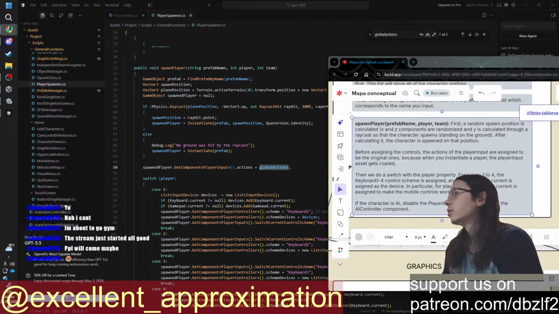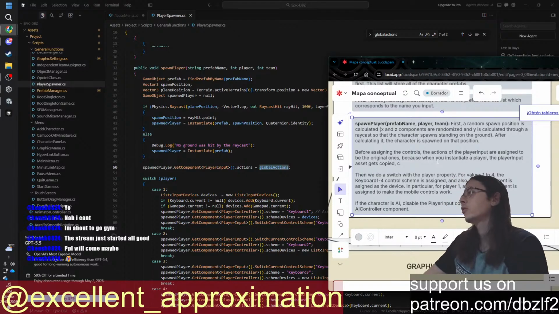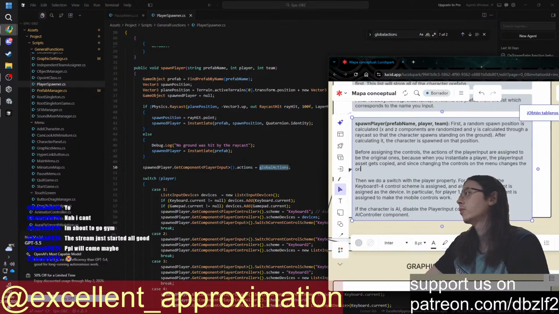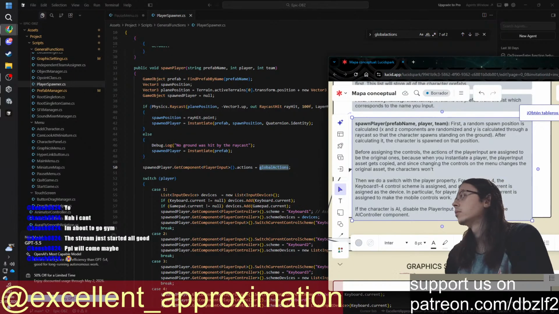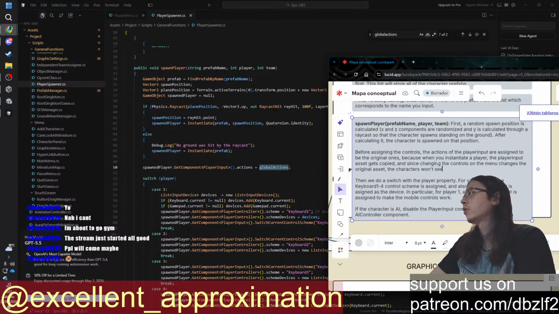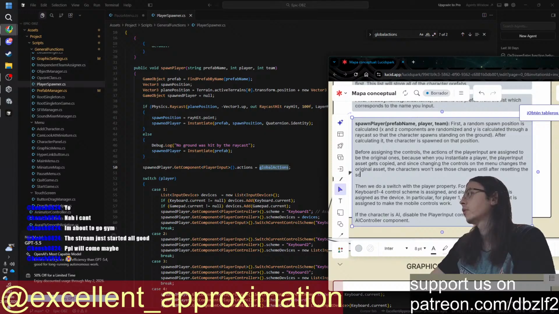Okay, so before seeing the controls, yeah, the player input asset gets copied. So changing the controls on the menu only changes the original asset, and the characters won't see those changes until after resetting.